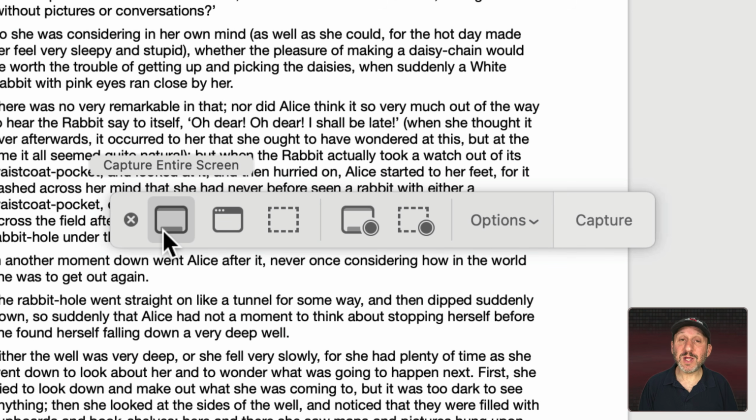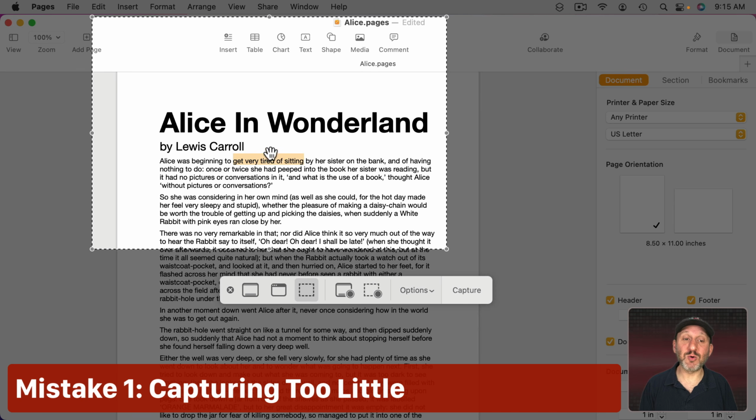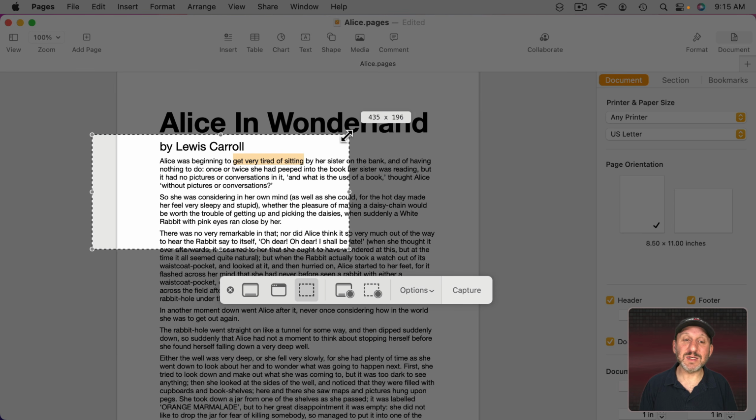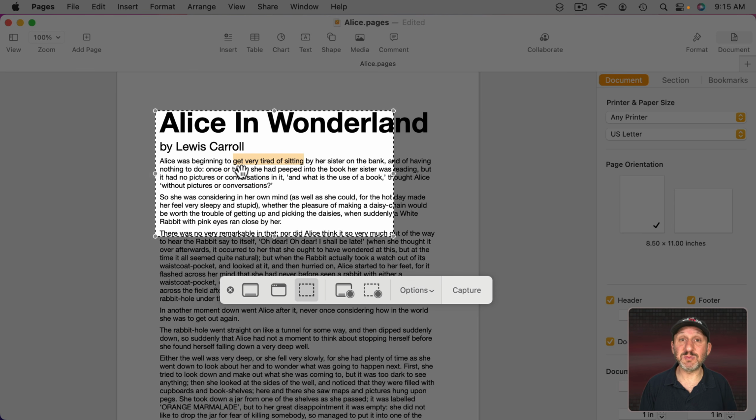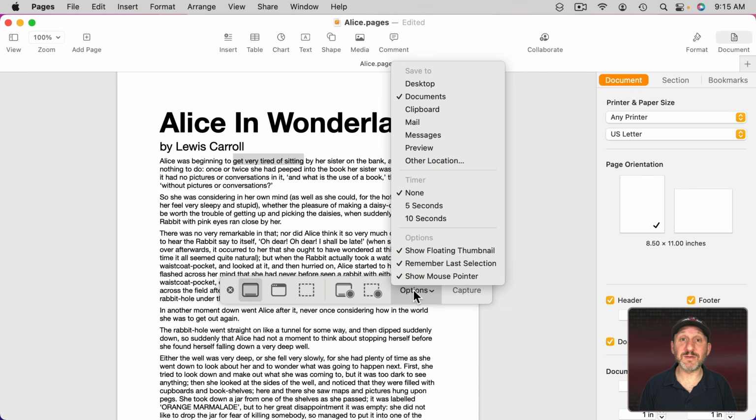In most cases you want to use Capture Entire Screen. A big mistake people make is using Capture Selected Portion and narrowing everything down to just what they think needs to be shared with the other person. But in reality the other person needs to see more of what's going on than just that small area. So using Capture Entire Screen, you can also go to Options here and set several options.